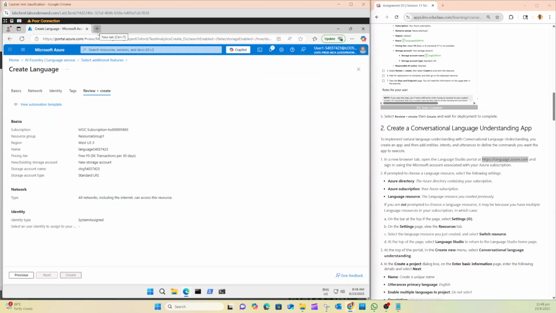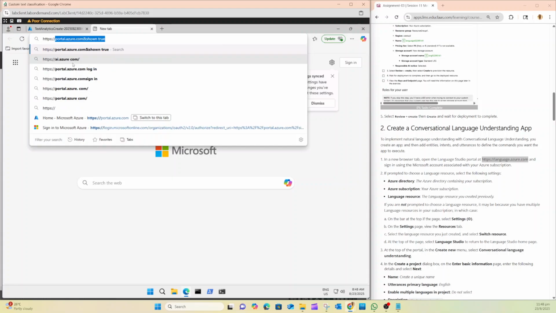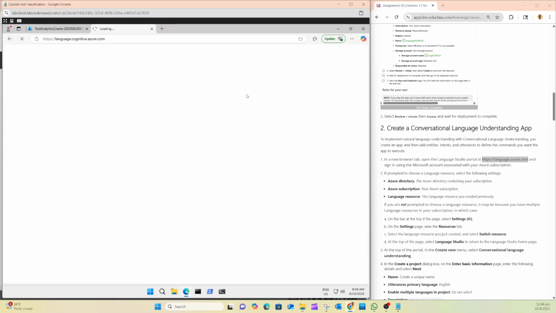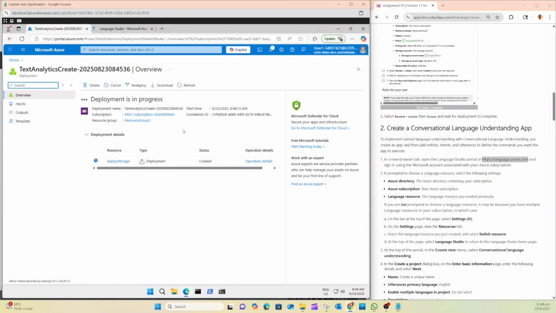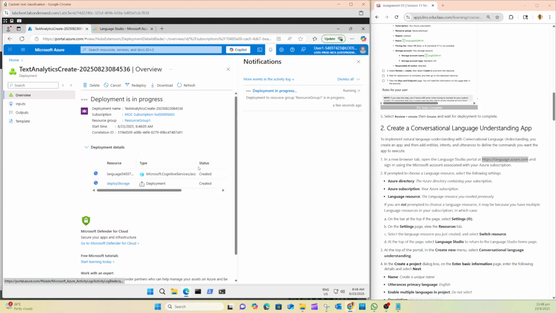While waiting, we can log on already. Language azure. This is still deploying. This will take a little bit longer because it creates the storage and so on. We need to wait until it's finished because we need the resources to continue.